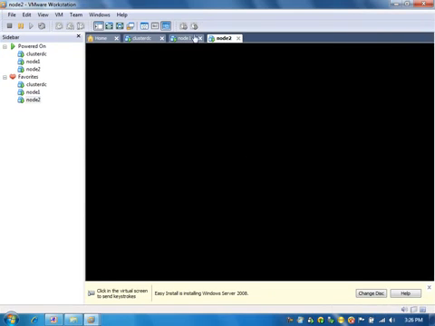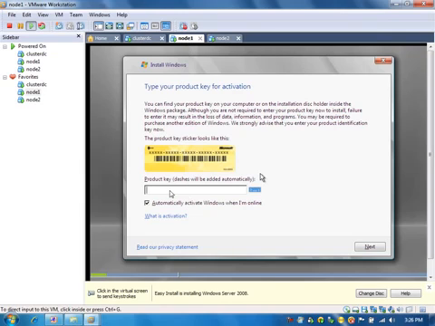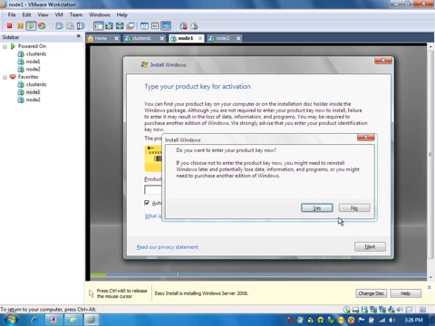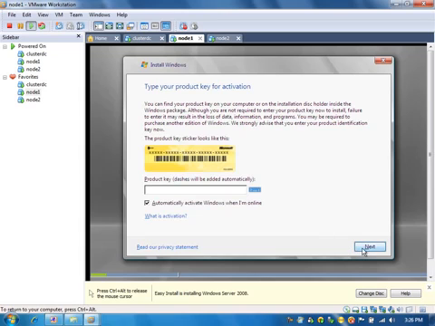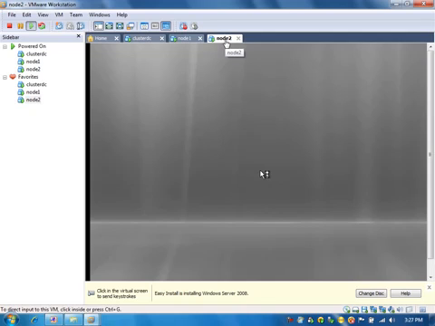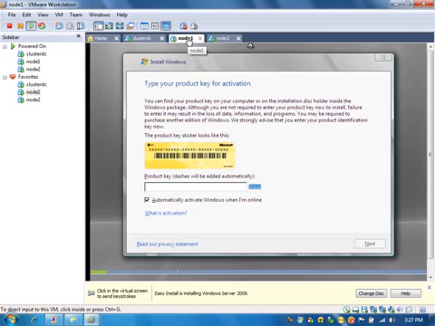Okay, now for node 1 we don't need to enter the product key because this is evaluation edition. I'm installing Windows Server 2008 Enterprise Evaluation Edition. Okay, it will take another half an hour to 1 hour to build node 1 and node 2, and I will resume the video after installing node 1 and node 2, and I'll apply service pack 2 on both the machines, and I will resume after that.